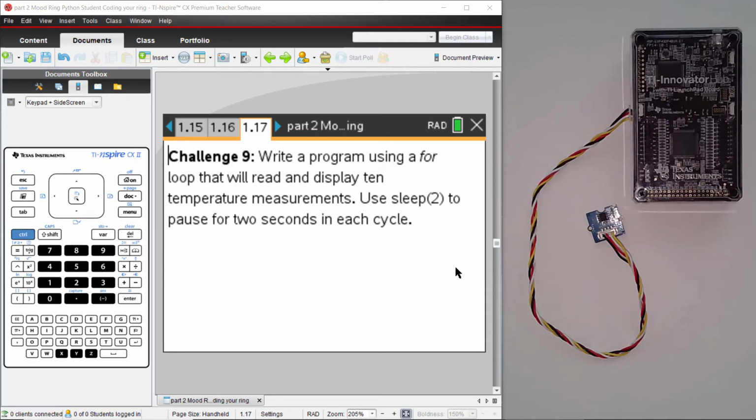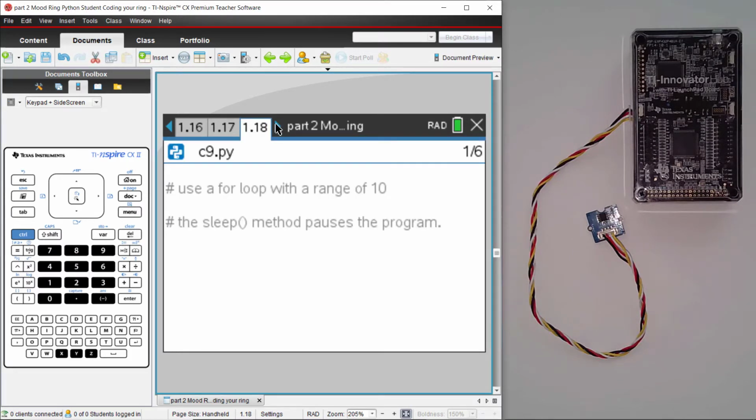I'm going to go to the next page, and this time I'm going to do this by using the little blue arrow up here. I'm just going to click on that blue arrow to go to the next page. Remember, you can also use the control touchpad to the right, but I'm just going to use that. Oh, looky there. There's a couple of comments that have been left for us. It says, use a loop with a range of 10. And then here it says, use the sleep method to pause the program. All right, well, let's do that. Let's try to run this program.